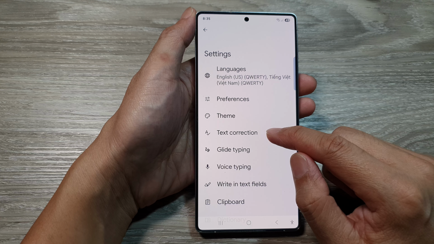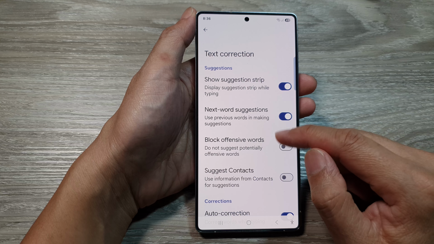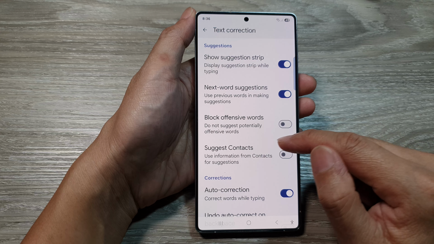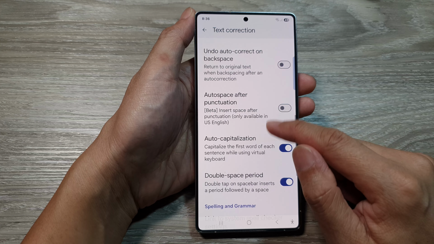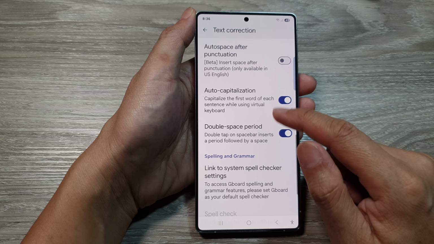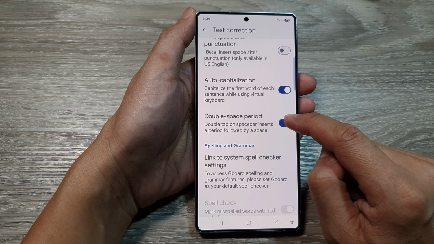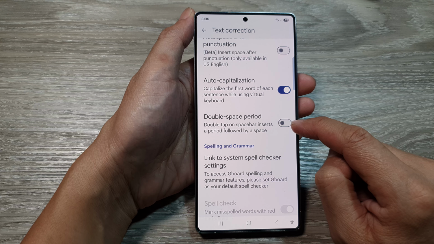Next, tap on text correction. And in here, we go down, then tap on, need to find it. So here, tap on double space period. So tap on the toggle button to turn off or switch on double space period.